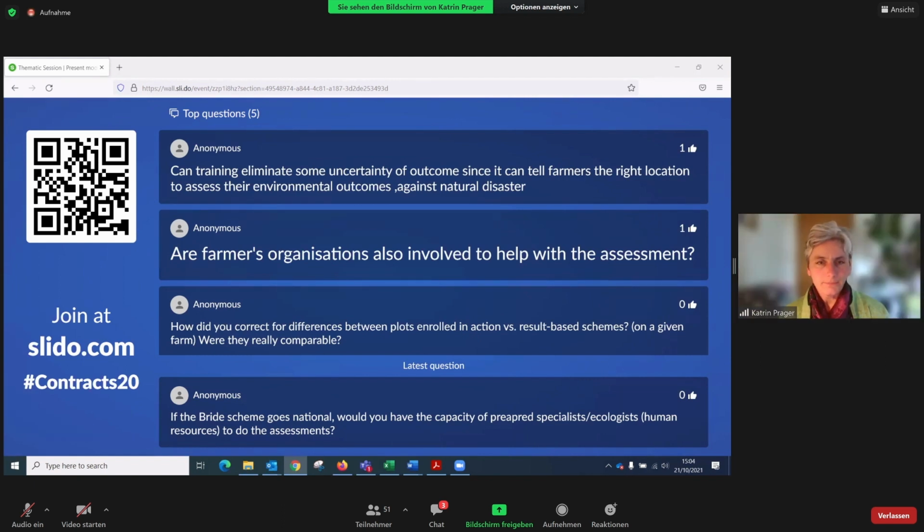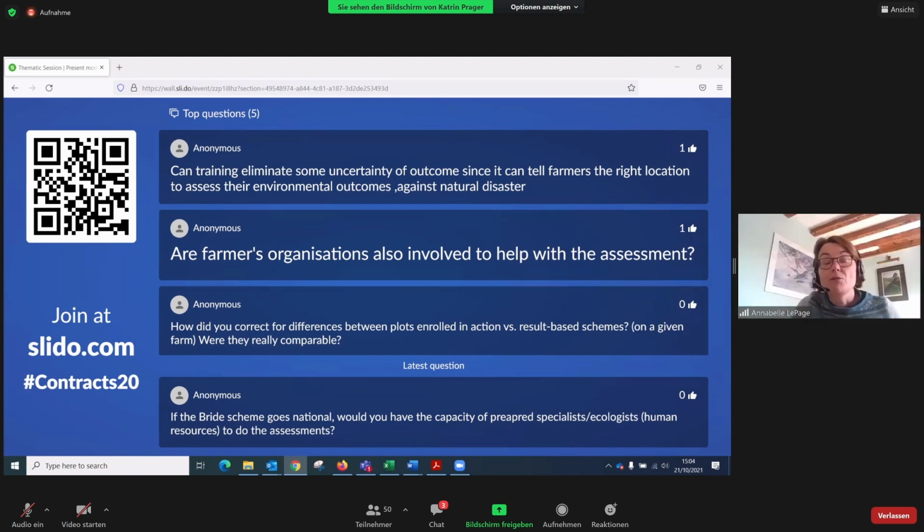Okay. And how did you correct for differences between plots enrolled in action versus results-based schemes on a given farm? Were they really comparable? I would say there are going to be some differences. We tried to match them up as best we could, but it was limited by the number of farms and sites available. We made sure that the results-based plots were on farms that were already in an action-based scheme, so hopefully in similar geographic locations, with similar soil types and so forth. Ultimately there will be some differences, but without a huge number of replicated experiments, we can't iron those out completely.